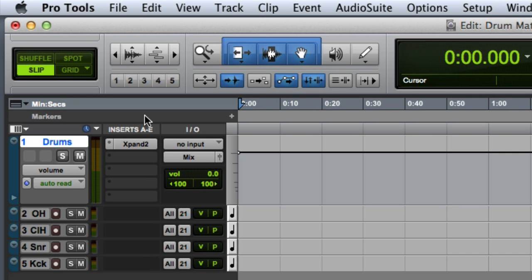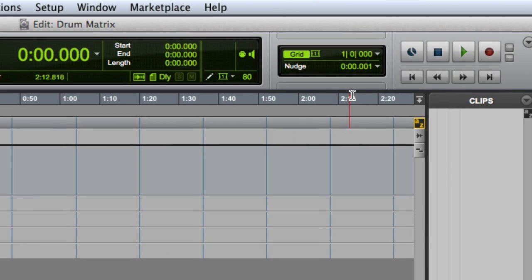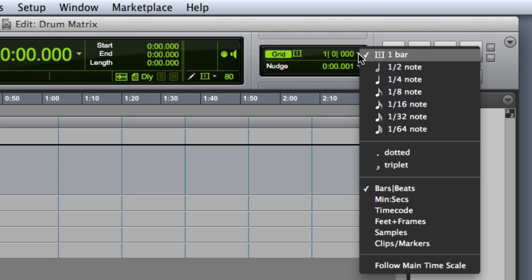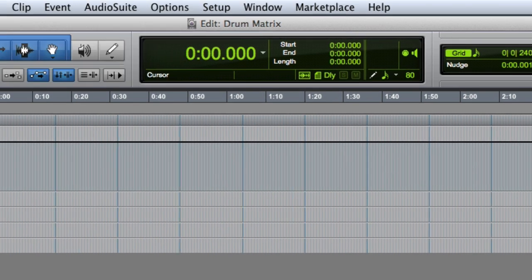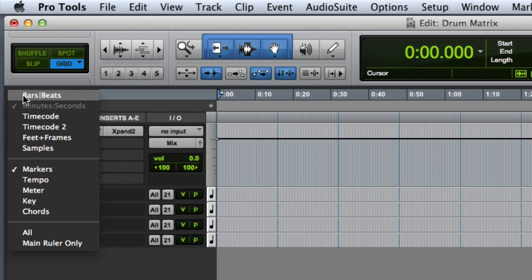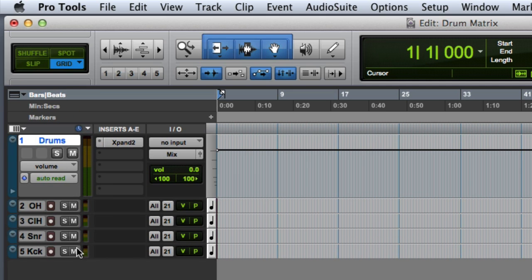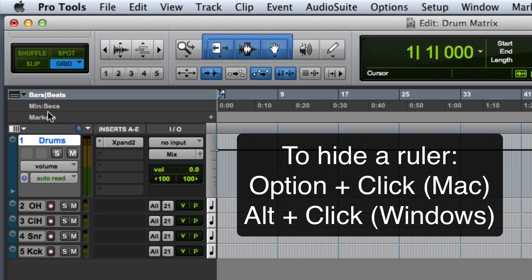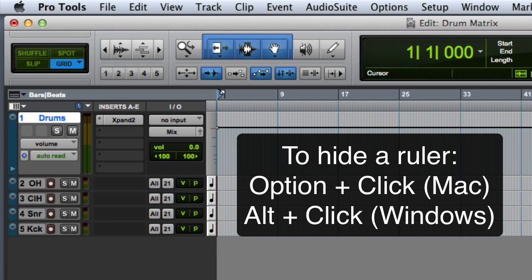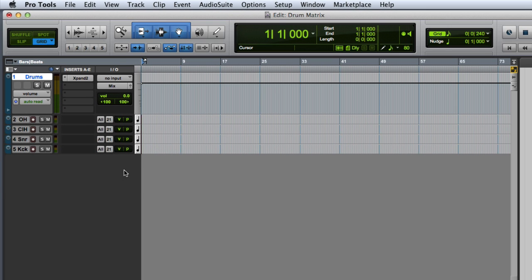Next, we'll go ahead and switch our edit mode to grid and set our grid value to 16th notes. This is a pretty typical resolution for a drum editing matrix. And you'll want to make sure to show the bars and beats ruler and select that as the main time base. In fact, I'll go ahead and remove minutes and seconds and markers just to keep things clean. And now we'll zoom in so we're only seeing a couple of bars. Now we're ready to begin programming on our drum matrix.